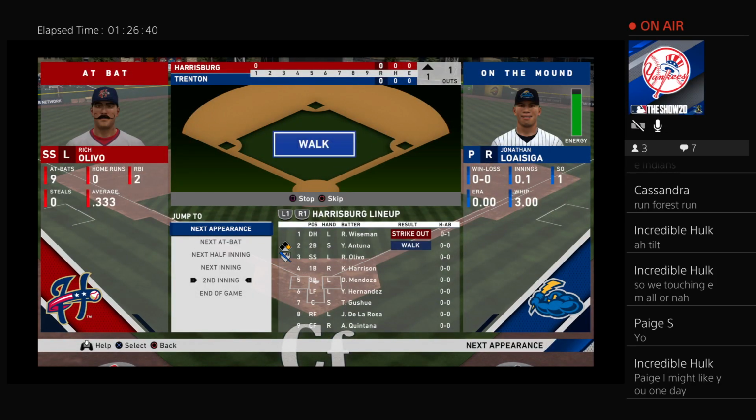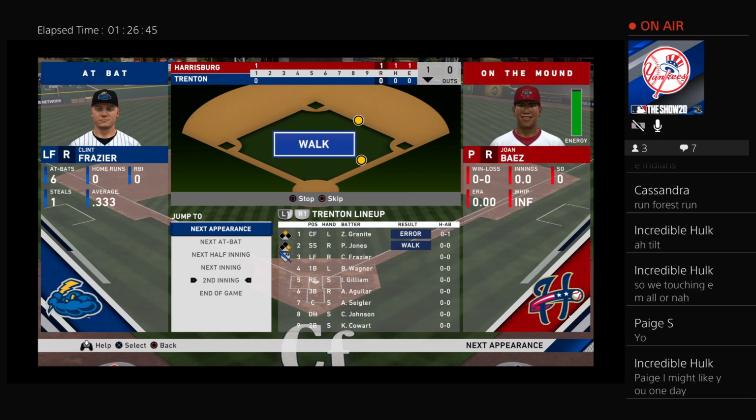Let's play ball. Ball 4. Take your base. He stays. That's ball 4. Ball 4. Take your base. 3.